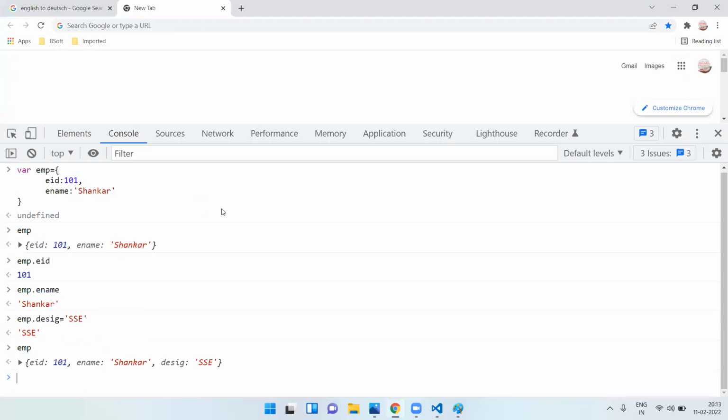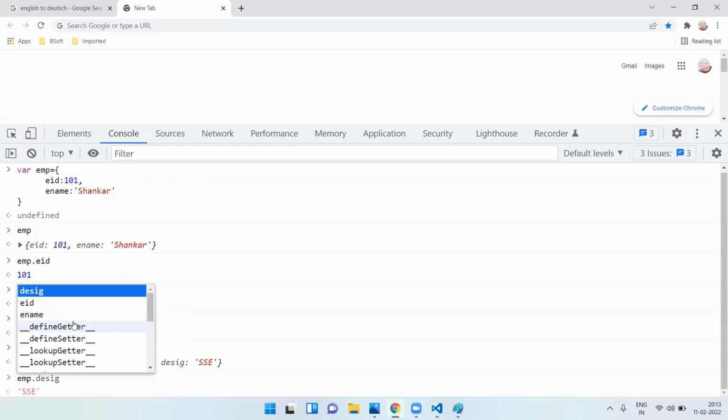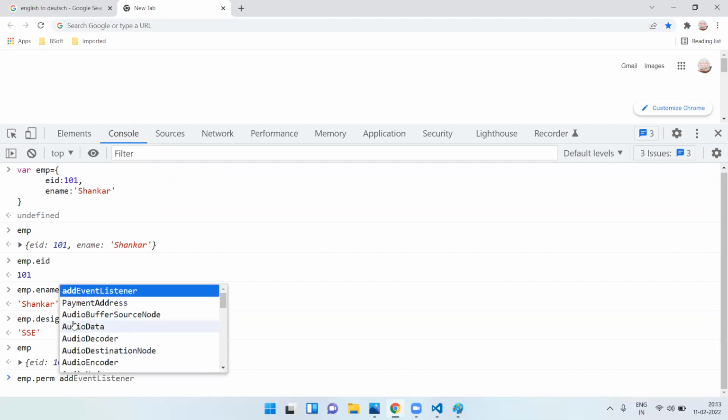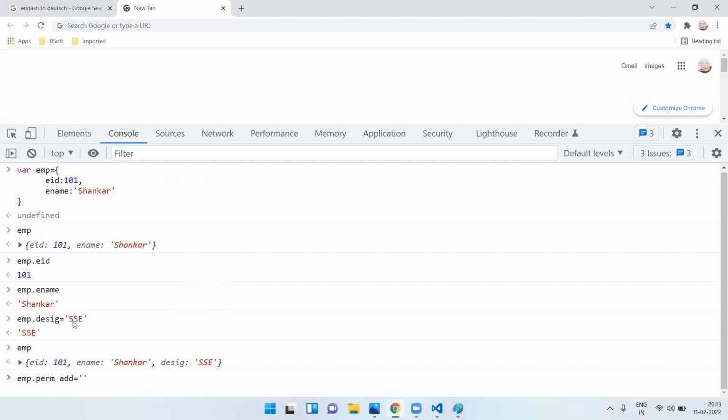So here what can I do? I did designation. Now I want to add location. Emp dot, say location, or say permanent address. I want to set it as what? Say Bangalore.